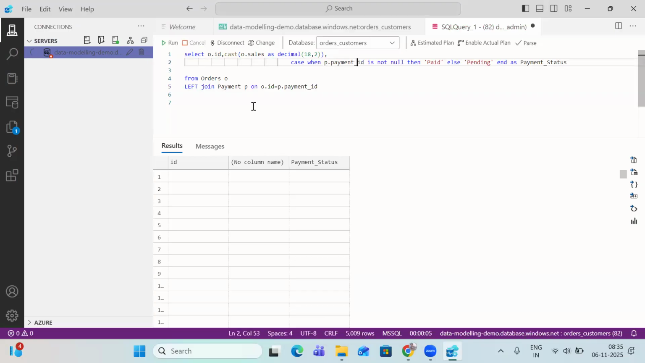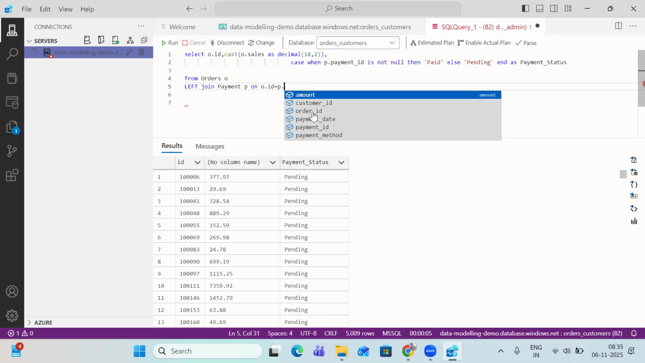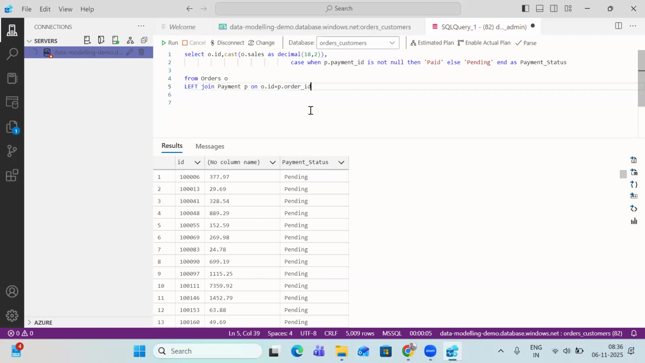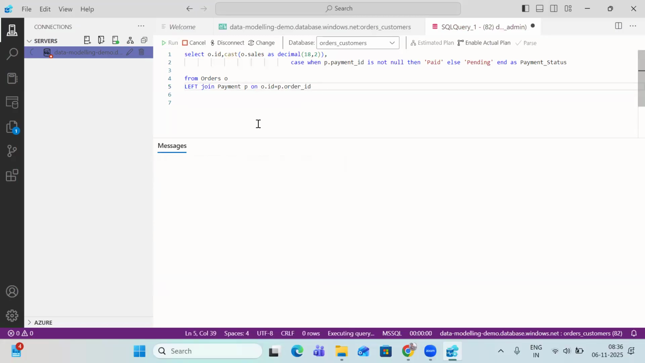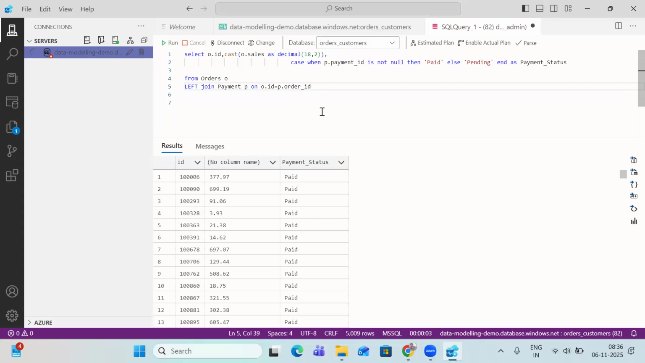the relationship that I created is not able to identify. So what we will do, rather than using payment ID, let's see what are the fields that we have. Order ID. We'll use this order ID in the relationship. Okay. Yeah, now we got it.